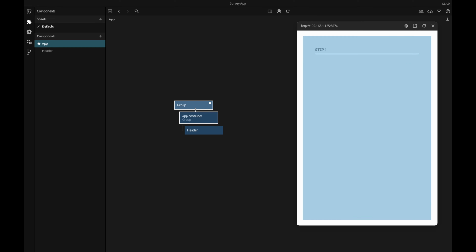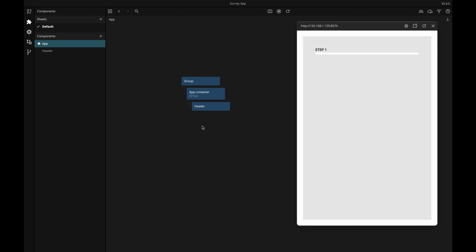Alright, so we have a nice container for our app, and we've created a header that will let the user know where they are in the app. Now we need the actual pages that contain the questions for our survey.